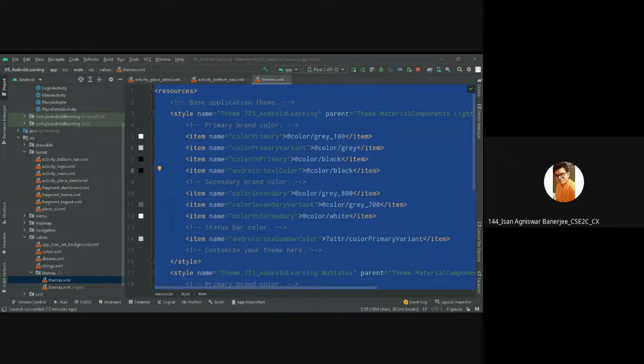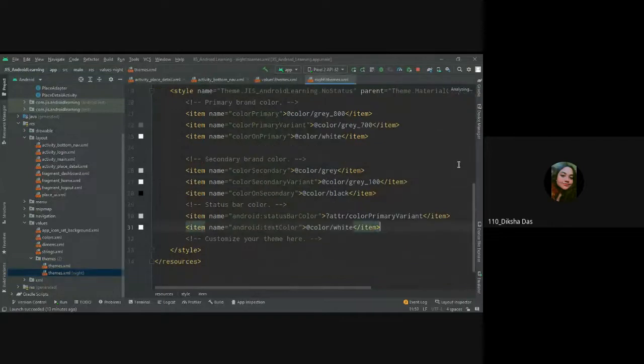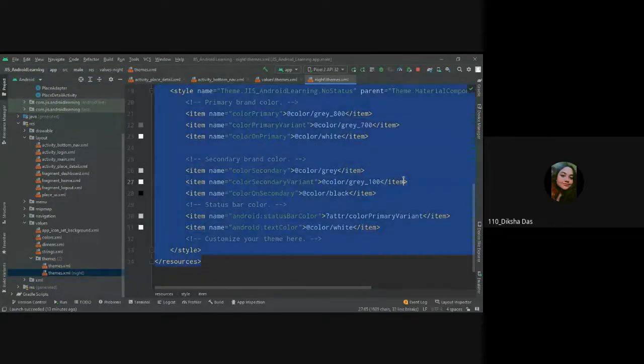After checking the themes, what do we have to do? The bottom nav. Ishan, wait. Ma'am, the first one is for the light theme and the second one is for the dark theme, right? Okay. Thank you, ma'am.